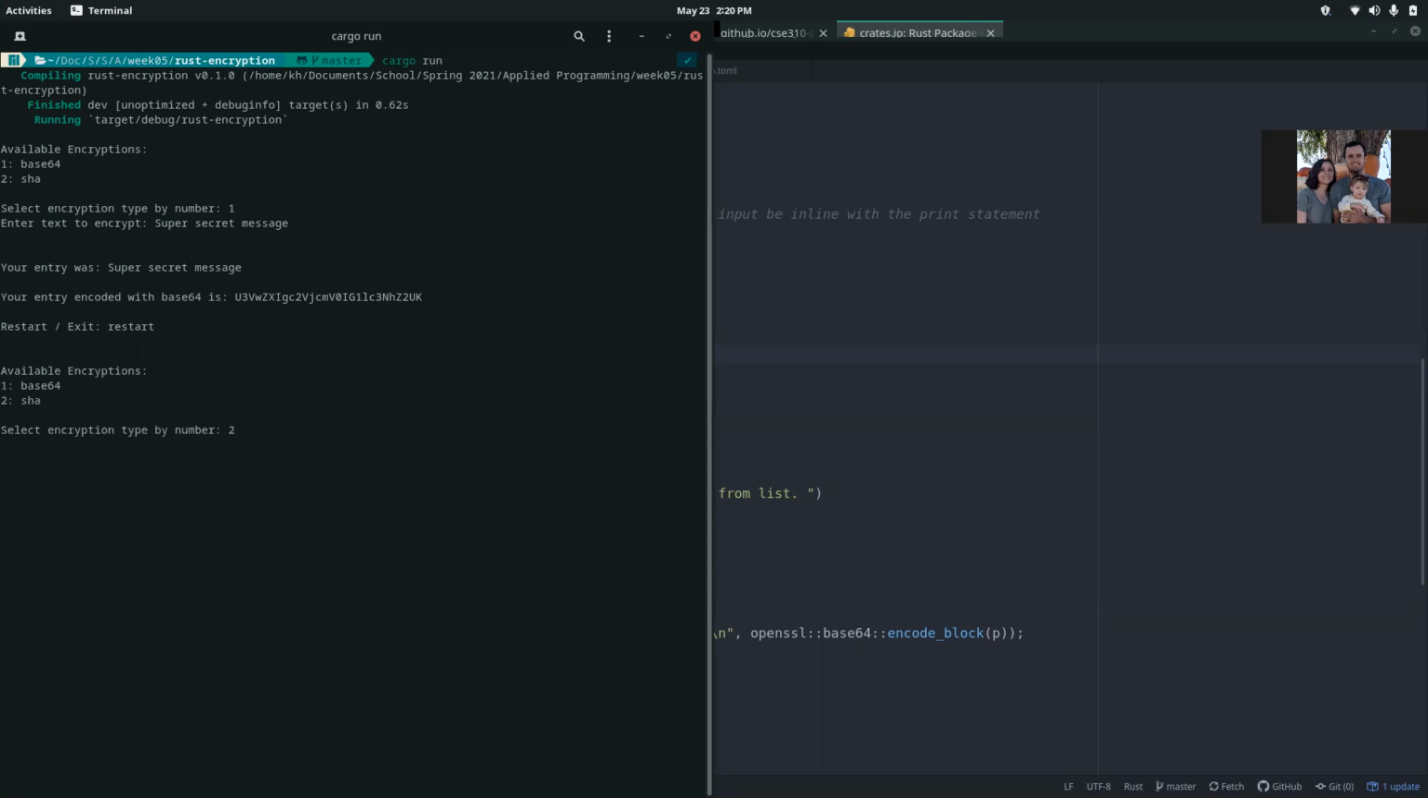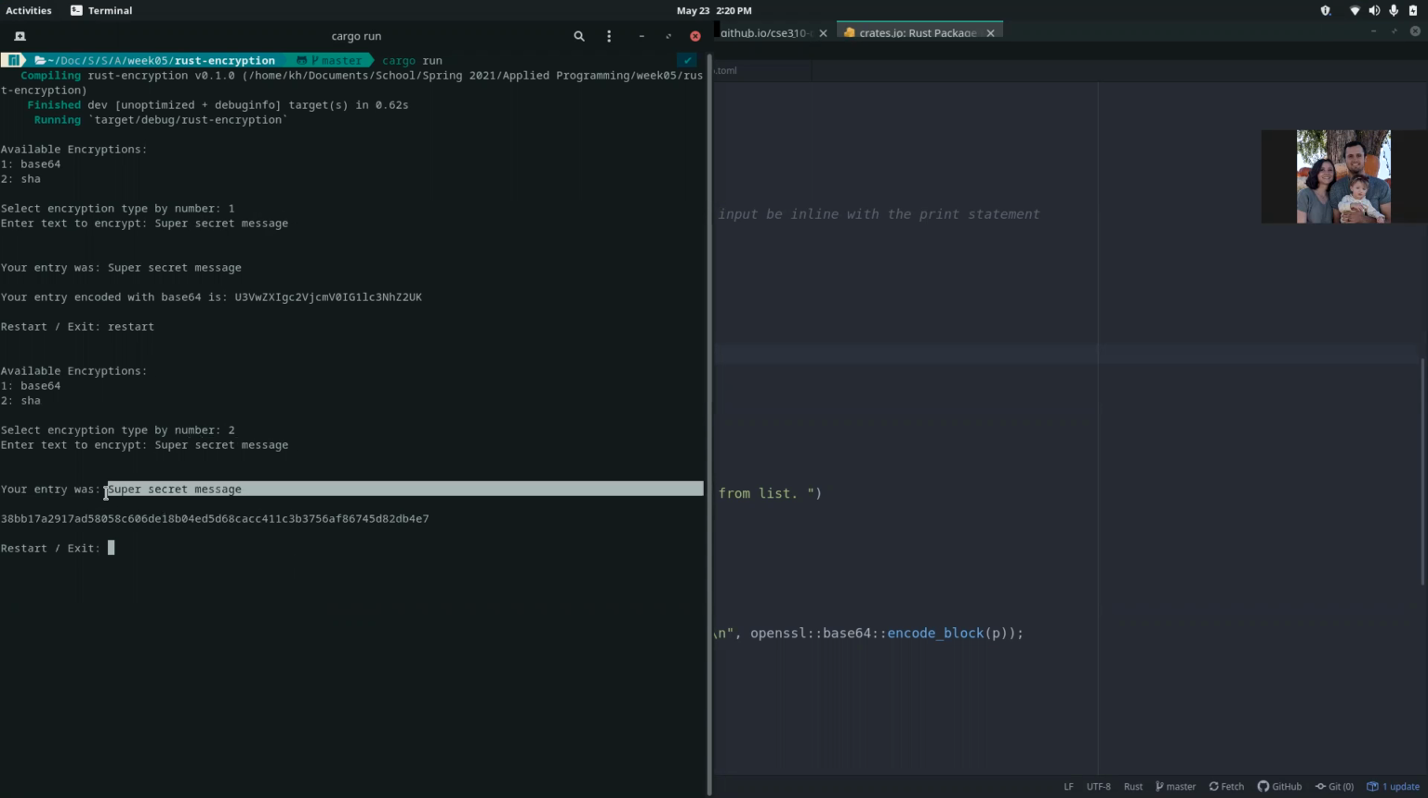Now I'll select the SHA hashing and we'll make a hash of super secret message. So there's the clear text, and then this is what a hash of super secret message looks like. So I just wanted to learn more about Rust and more about encryptions and try and understand a bit better how they work and why they're useful.